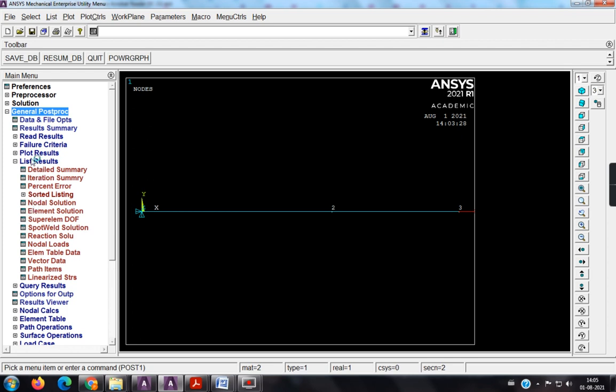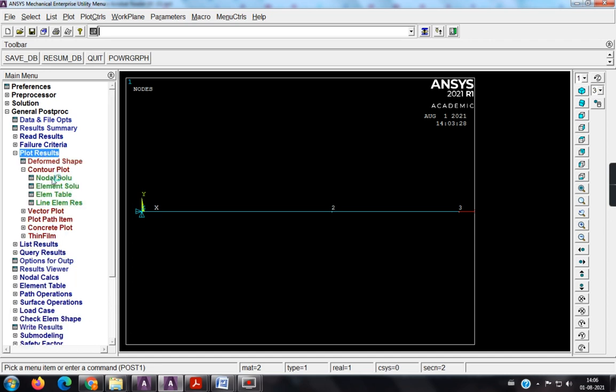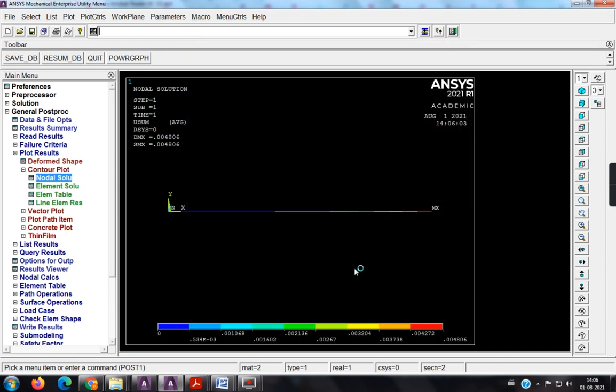General postprocessor. In the options, I will be using only two options: plot results for plotting the diagram, and list results for getting the answers in list form. So plot results, contour plot, nodal solution, DOF. Yes, this would be my displacement diagram.